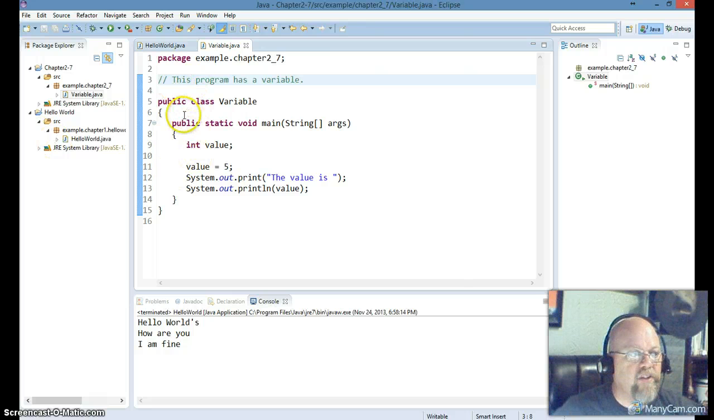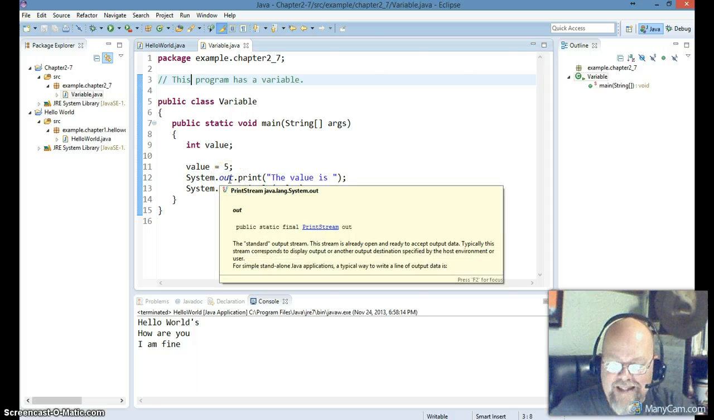So now let's take a look at this. So here we have our public static void main. Here I've got int. Now what is an int? Well, an int is an integer. Okay, it's basically different data types.